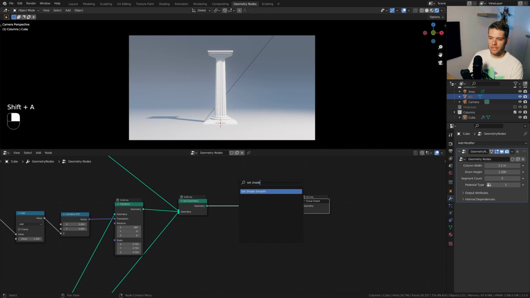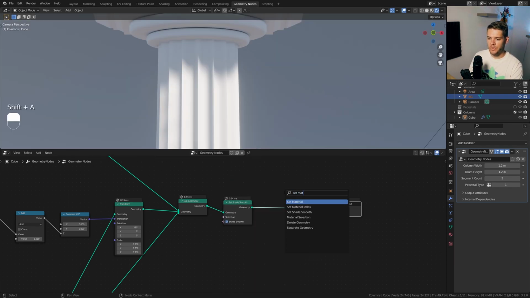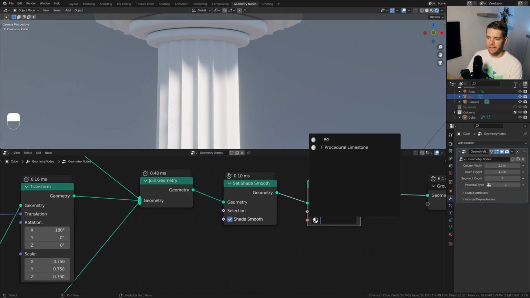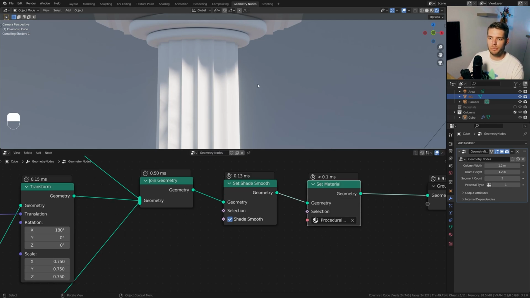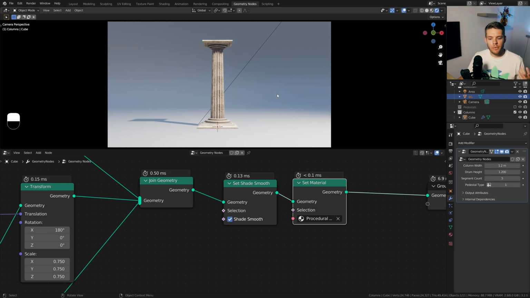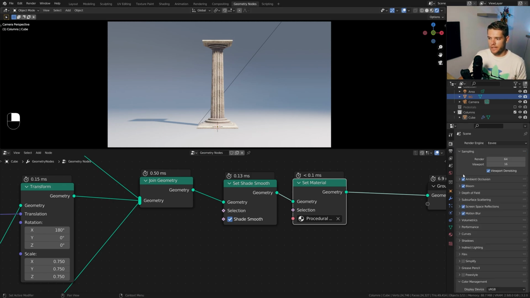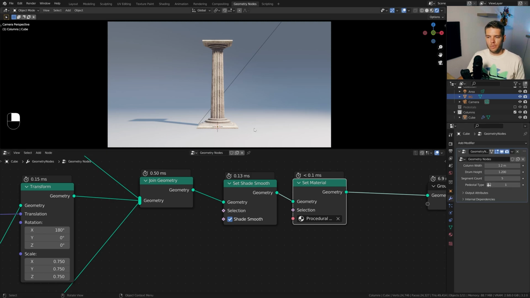Let's hit a set shade smooth node and plug it in between. And second of all, let's take a set material node and then click over here and select the procedural limestone to be the material. So the material is already set up with ambient occlusion and all those good things. I have it enabled in this base file as well, so it should work perfectly for your scene. So it now looks like an ancient Greek column.